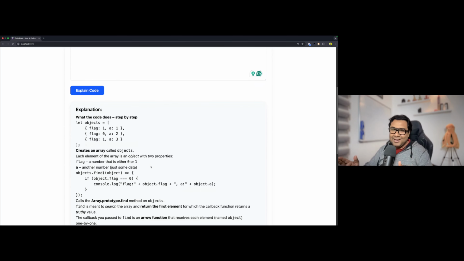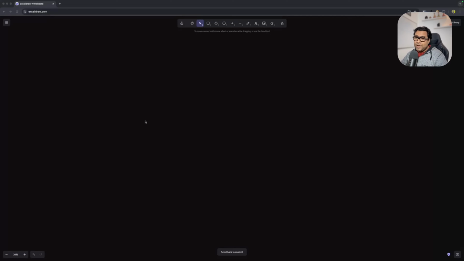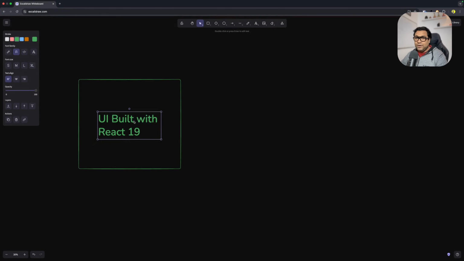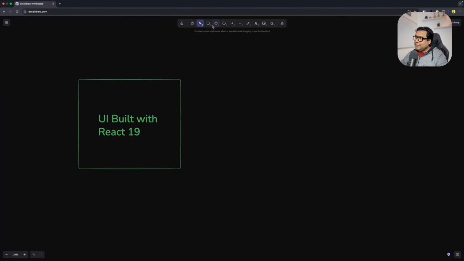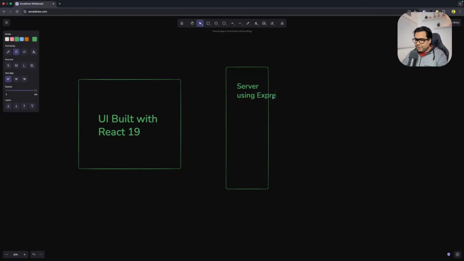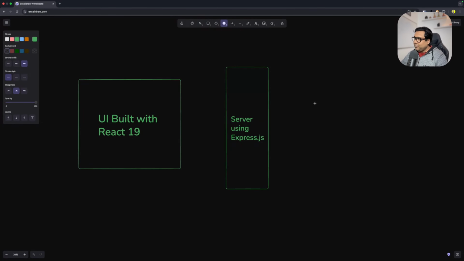Are you up for it? Let's get started. If you want to imagine the UI in terms of a diagram, it will look like this. We will have our UI over here, UI built with React 19 because that's the latest. And then we will also create a server using Express.js. And this server will help us to connect to some of the AI models, which will do a variety of jobs that we'll ask them to do.